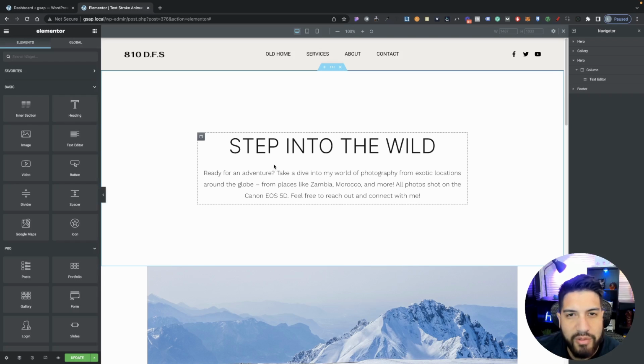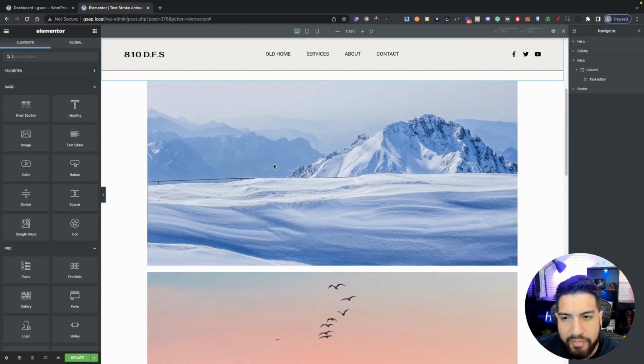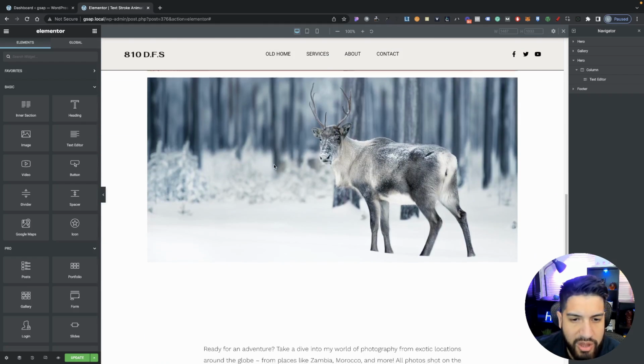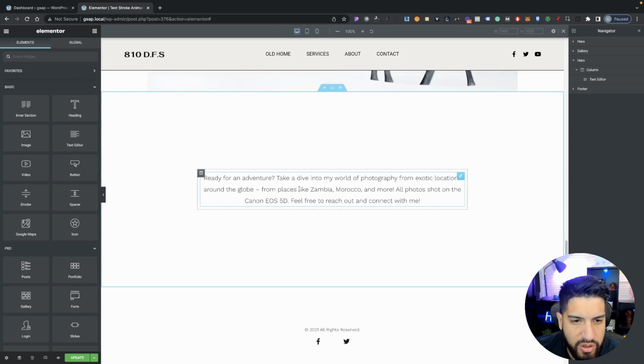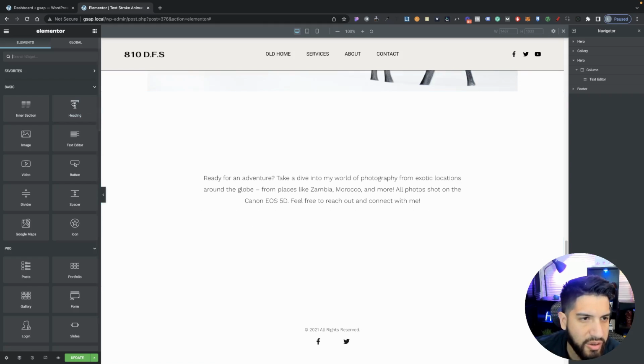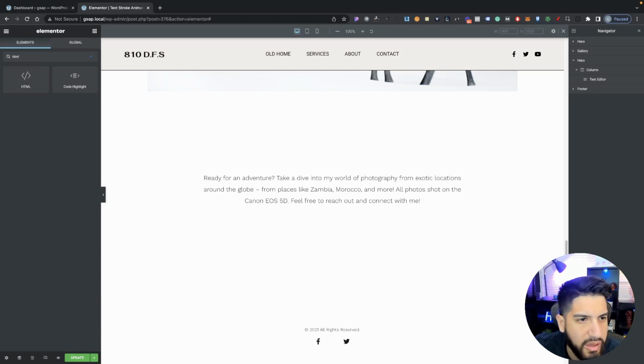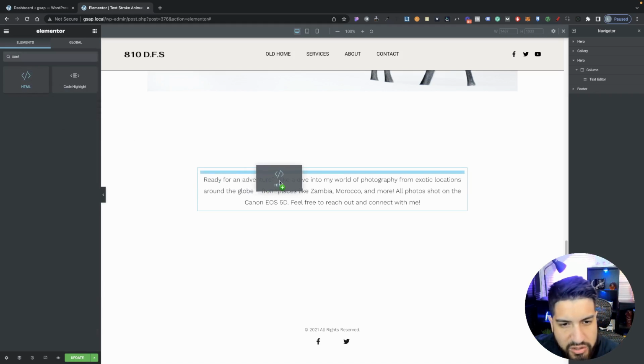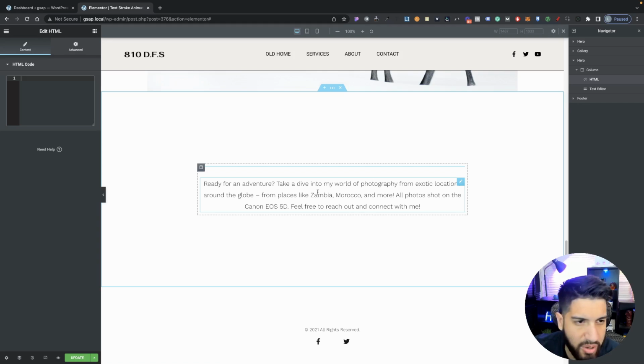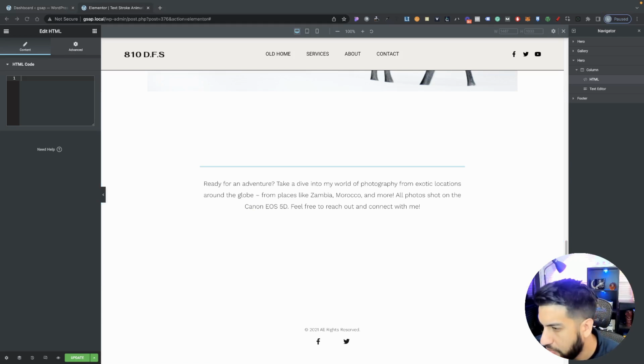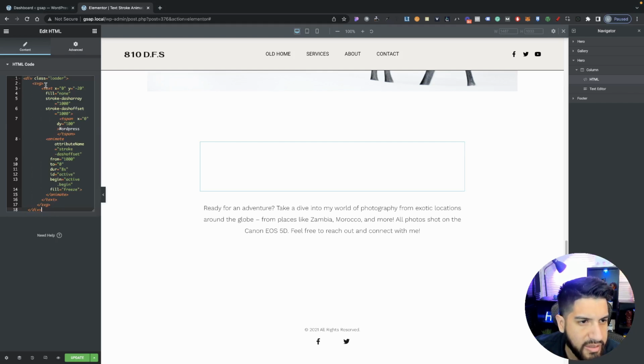So let's begin. Open up your Elementor editor. Now I'm just using an Elementor template here, and I'm going to add my text stroke animation right at the bottom. From here, go into your elements, search for HTML, and drag this wherever you want your text stroke animation. I'm going to add it right above this text here because I feel like that's a great spot. Then paste your HTML that I have provided in the description. Just click the link and paste that right in here.